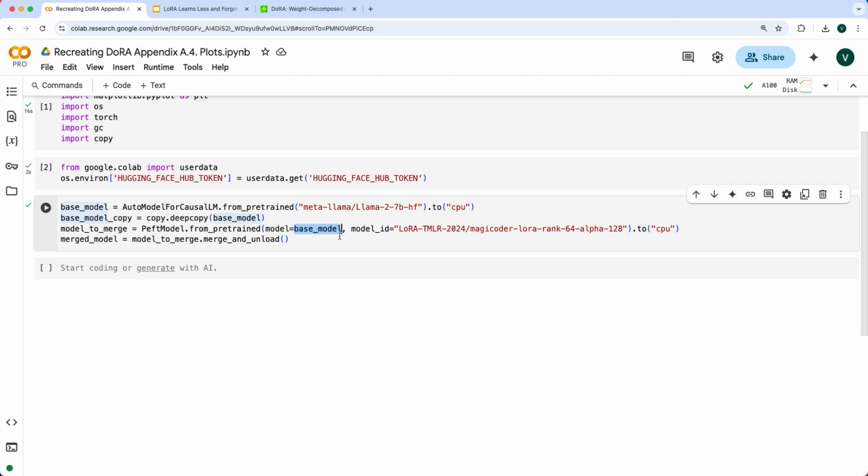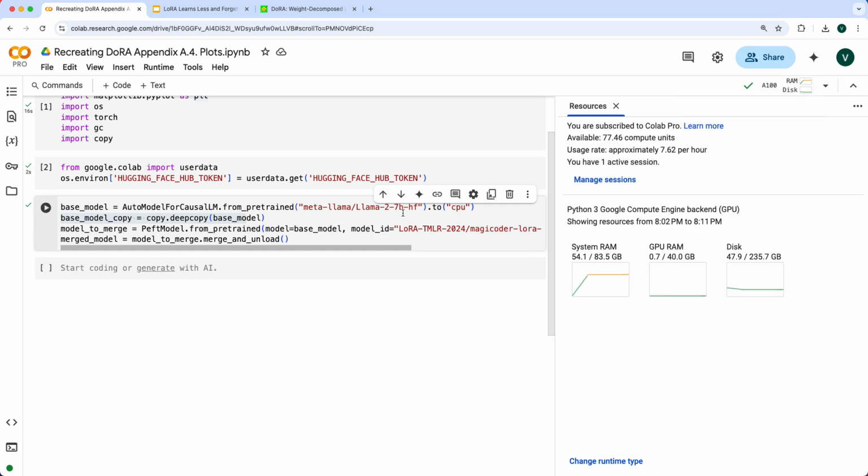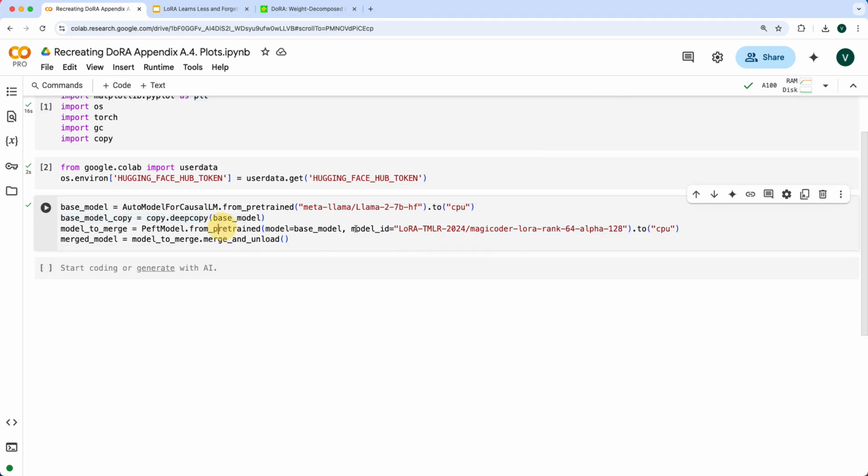I have a video and a blog post about that if you're interested in what that looks like. It was certainly unexpected behavior for me, but it makes sense because it does save memory. Right now, because I'm copying the base model, I have two copies of my 7 billion model floating around. So it's using 54 gigabytes of RAM, which is why I need to use an A100, and that's also why it's on the CPU.